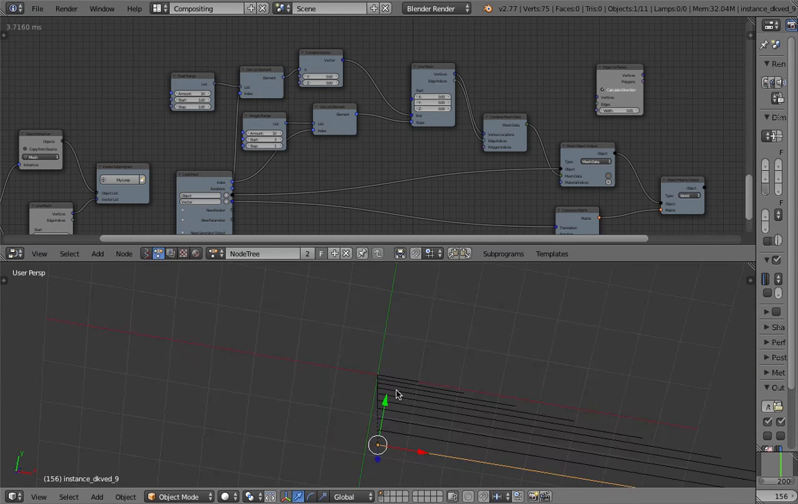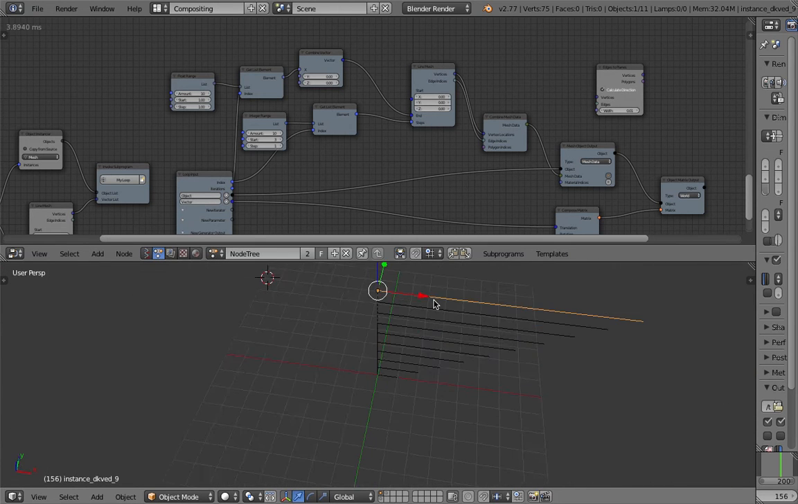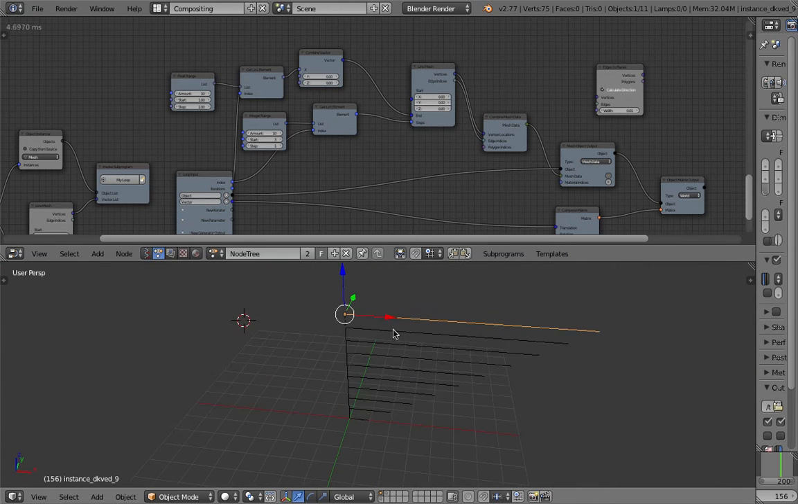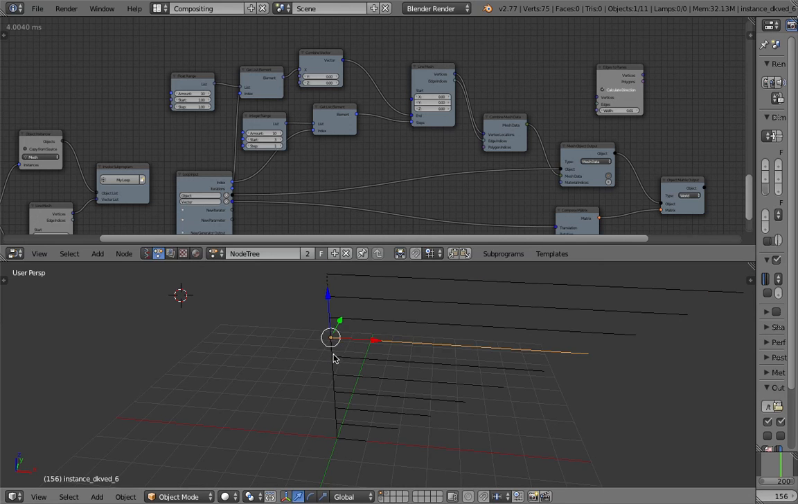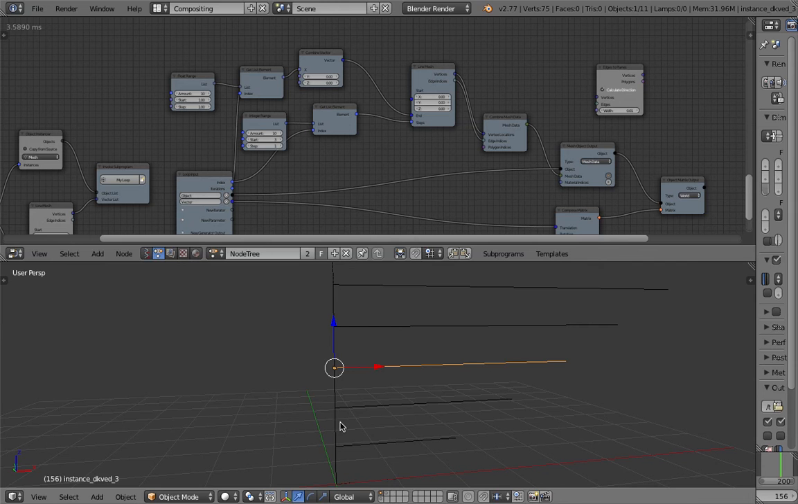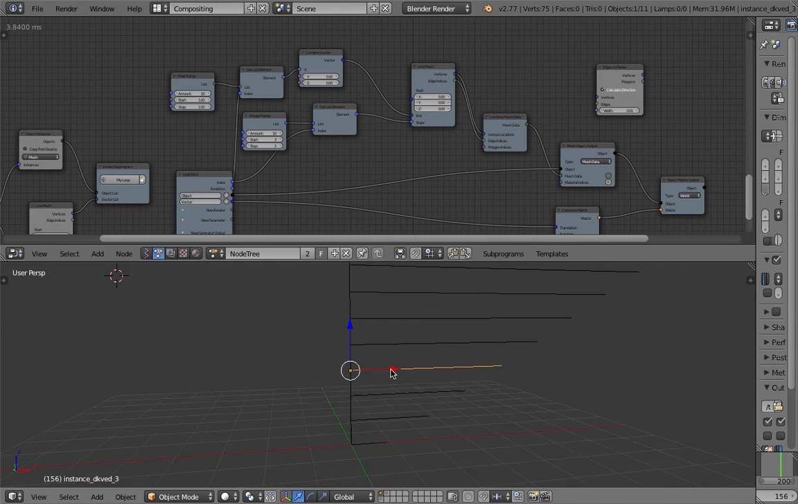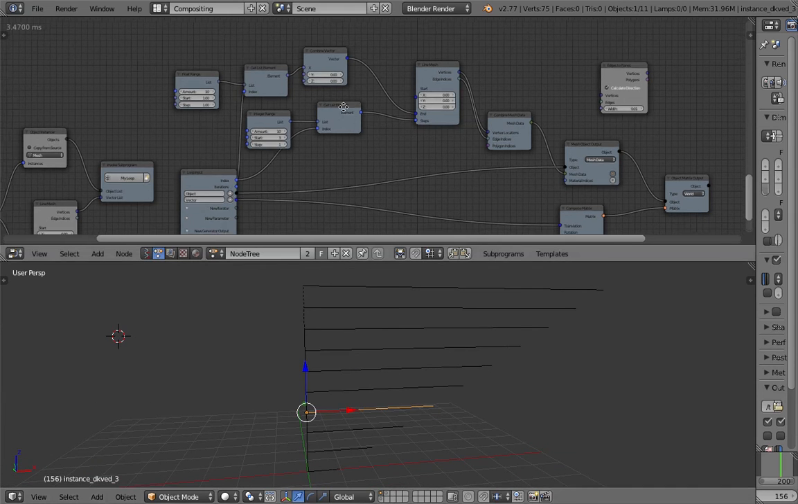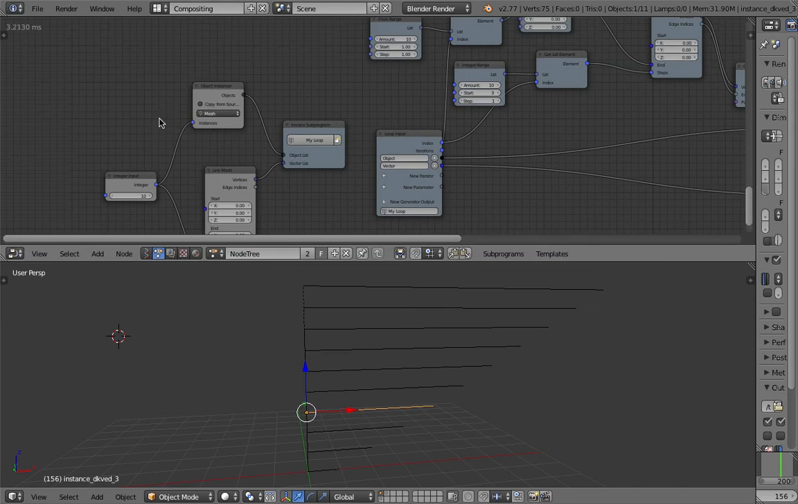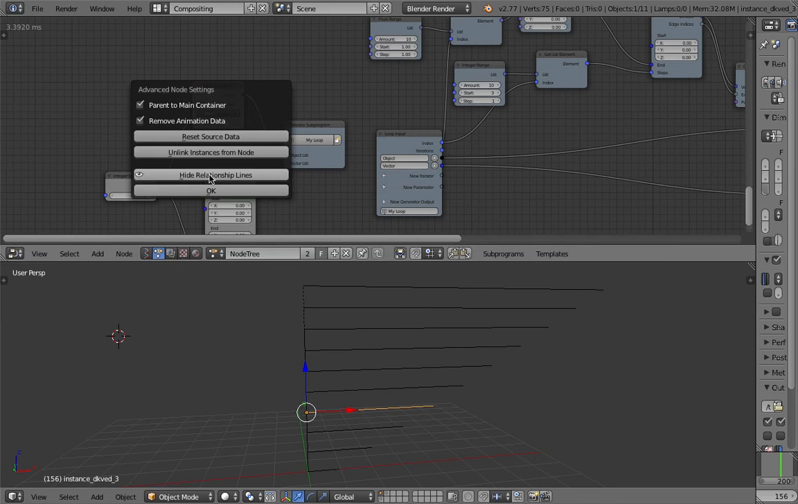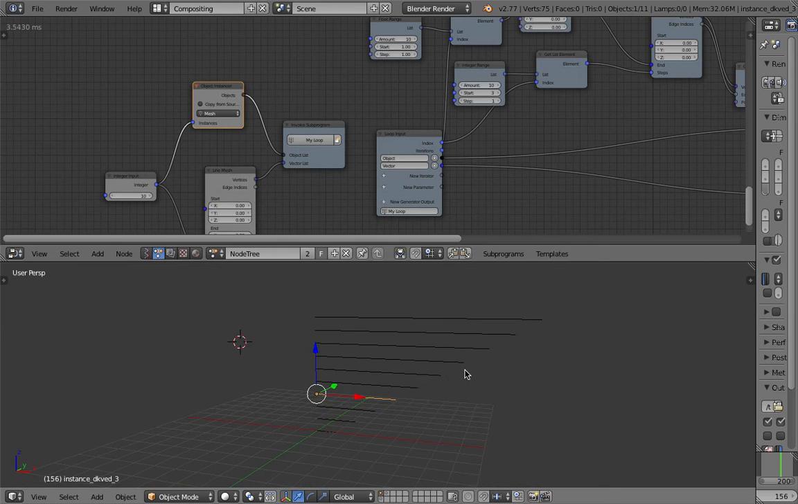3D view. So we have our lines. Of course, we can get rid of those weird lines there. U, hide relationship lines. Okay.